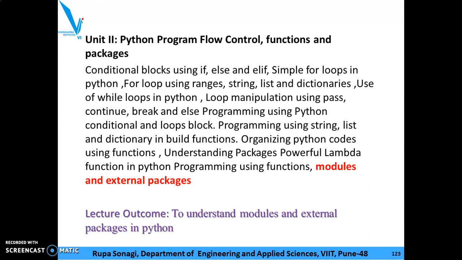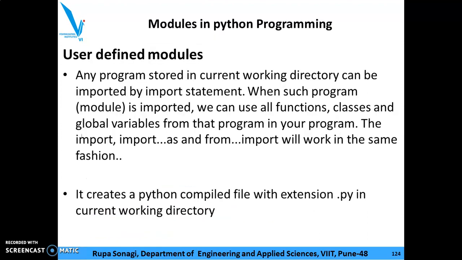In the last lecture, we have seen the lambda functions in Python programming and we have seen some modules. What do you mean by the modules and the system modules? Now today we will go with the modules, user defined and some external packages. Let's go. A user defined module.